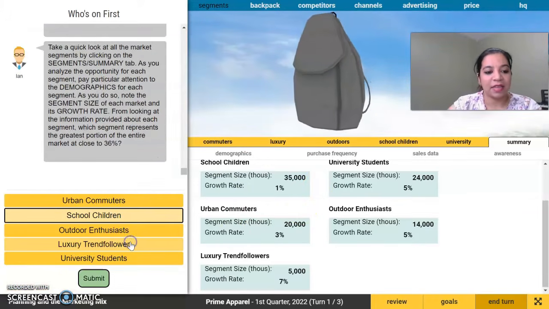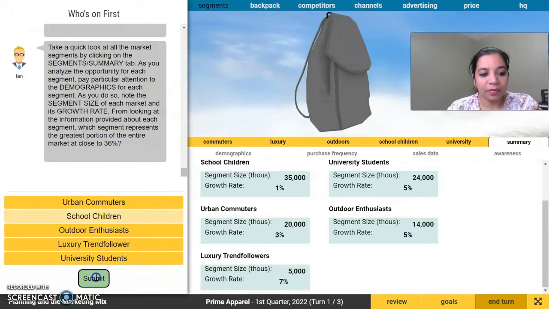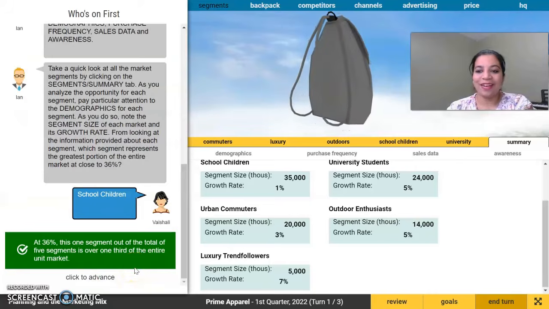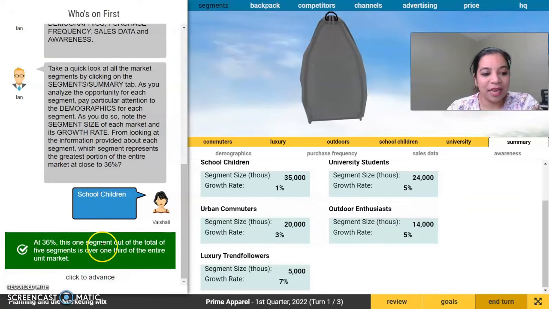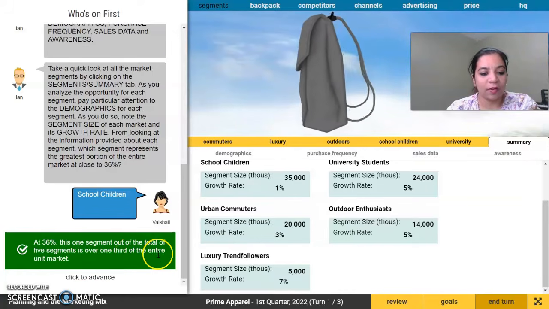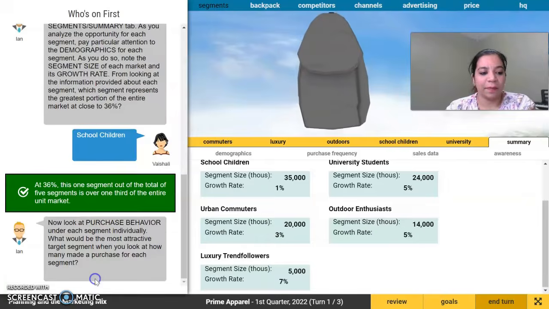So let us select this option of school children. So here you have to select like this. Submit your answer, click to advance, and it shows you, yes, you have the right answer. So at 36%, this one segment out of the total of 5 segments is over 1/3 of the entire market. So the largest segment is school children.